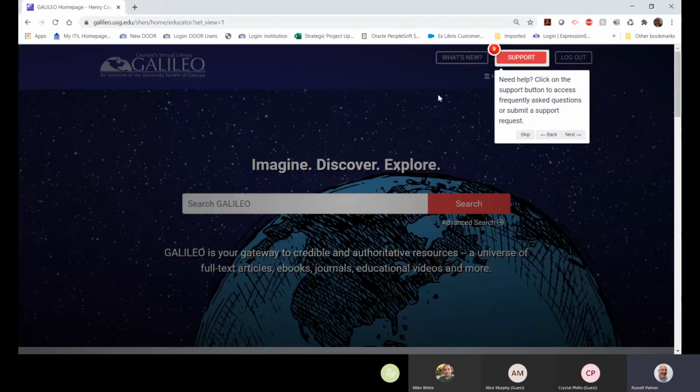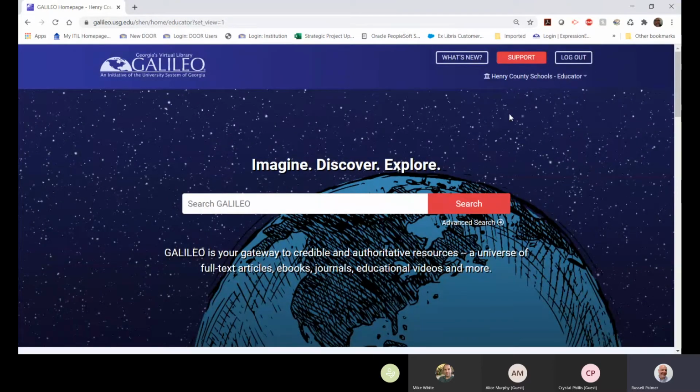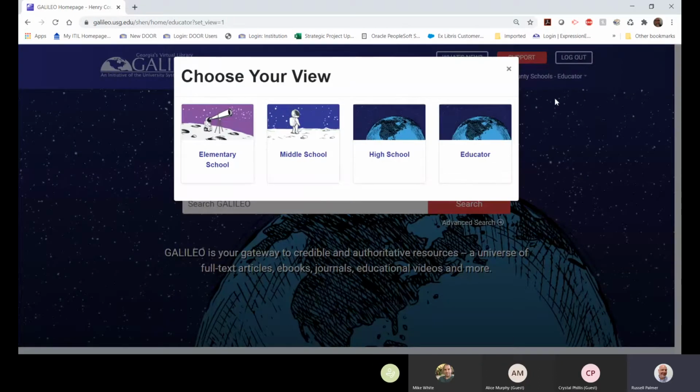But the Spotlight area, our support area is on here. But we wanted to make sure that everyone, the last thing that you see on here is how to change views. So we have here, "Need a view that's right for you? Change your view to elementary, middle, or high school to get resources designed just for you." And we have a note for teachers: the Educator View is there to support your planning and professional development. And then I can click Done to be done with that What's New pop-up. So just as I mentioned, you can change views here just by clicking on change view. It'll give you that same modal window that we had before that gives you the option to toggle between views.